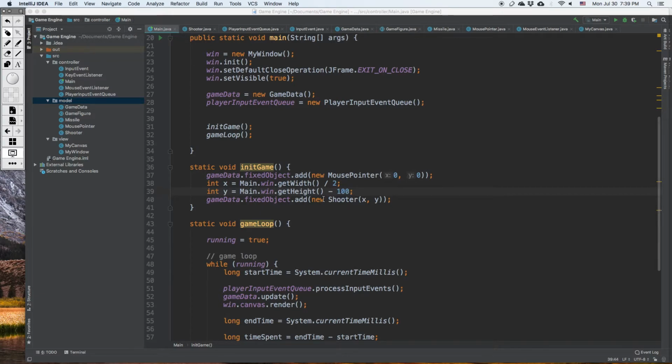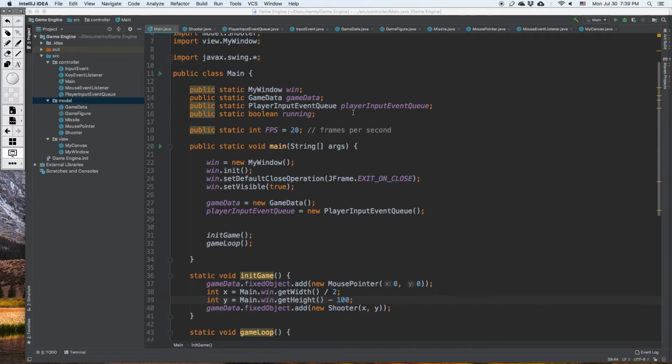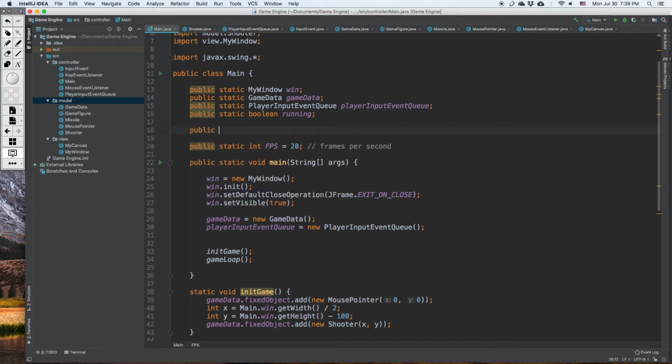So anyway, in the fixed object array list, the first one is the mouse pointer, the second one is the shooter. Since we need to have access to those from other parts of the program, let's define some constants for that. Public static int index for mouse pointer is 0.